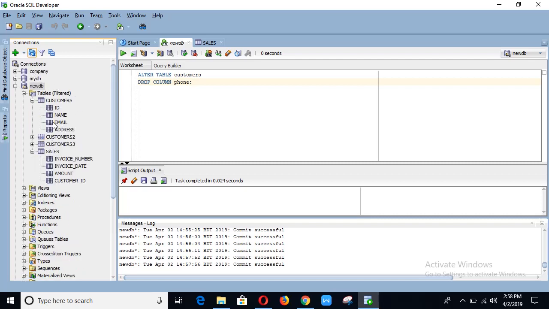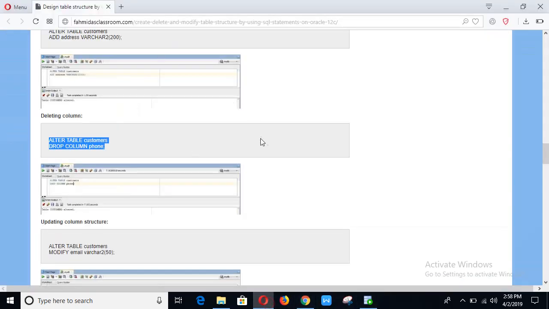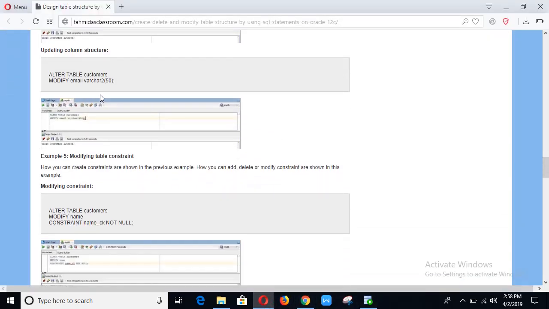Here you can see the phone column is removed from the customer table. Now, if you want to change the field length for any particular field or make any other modification, just use alter and modify.